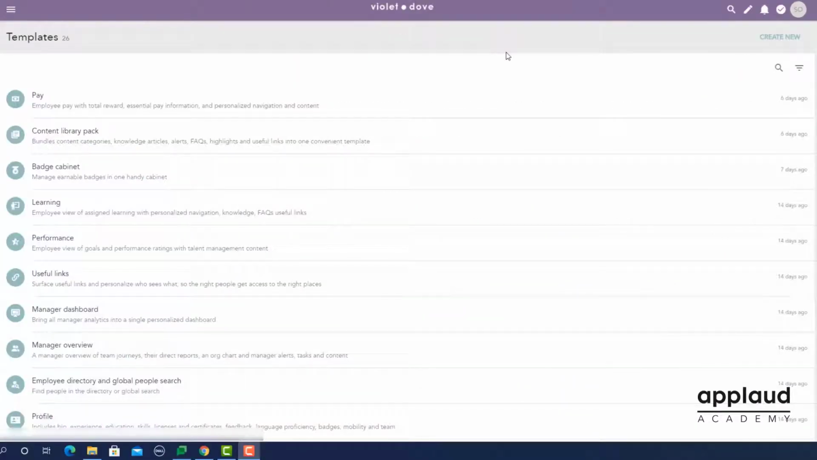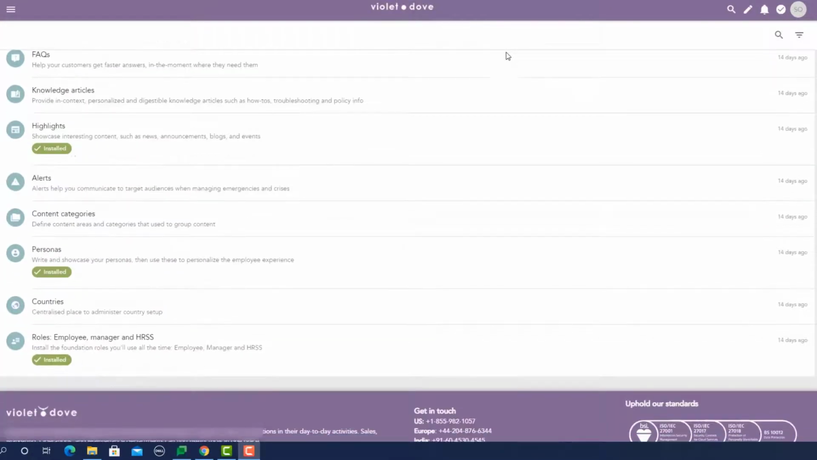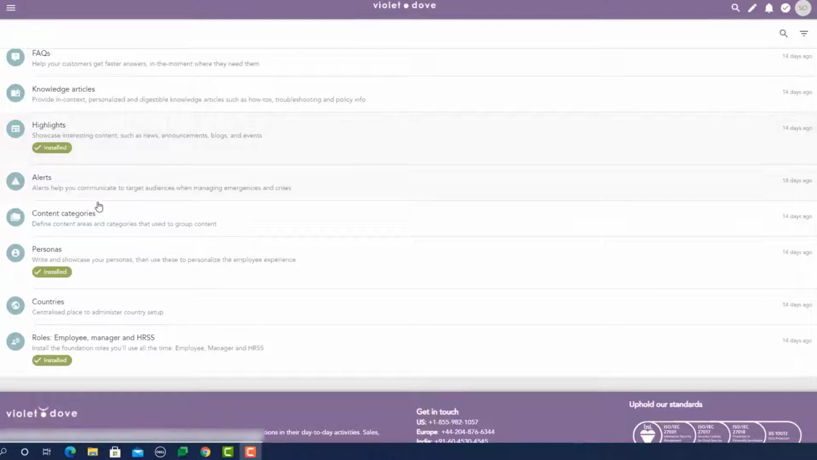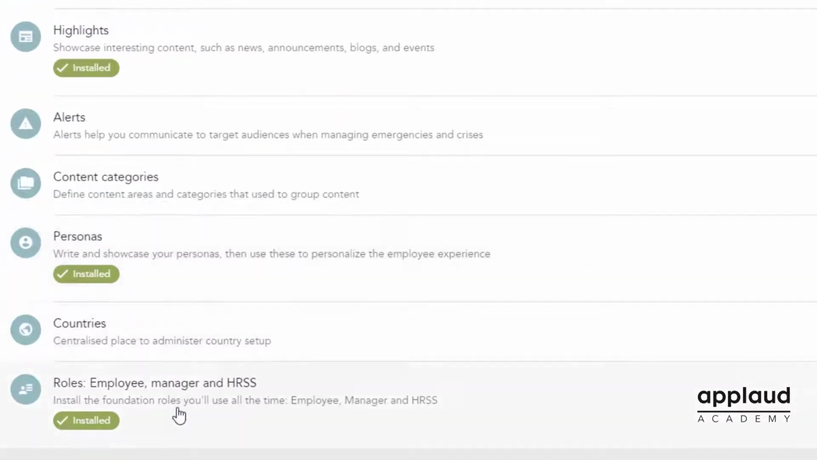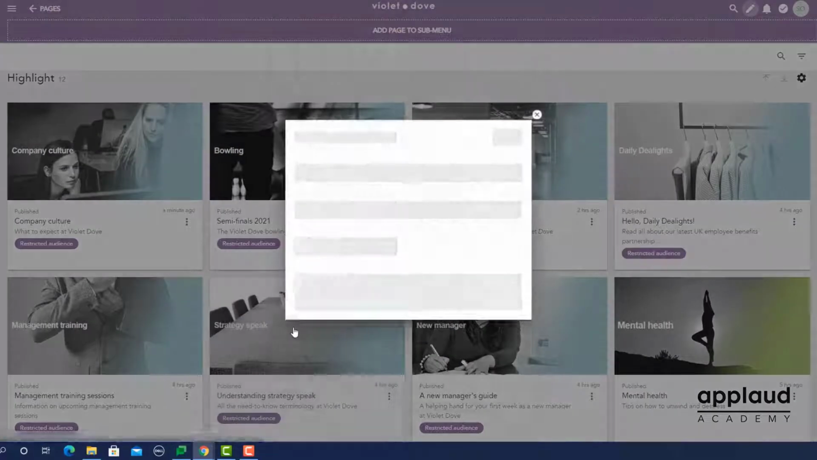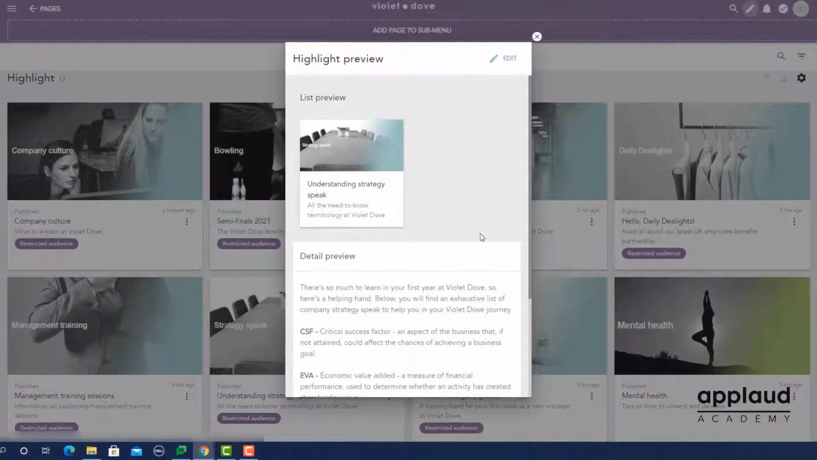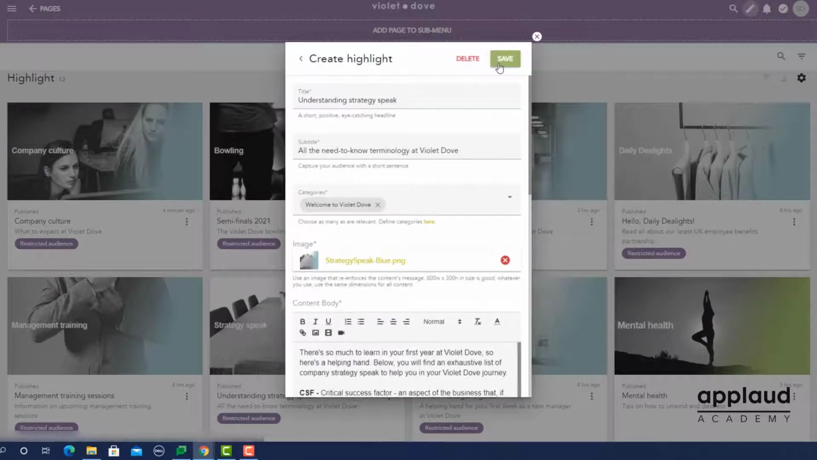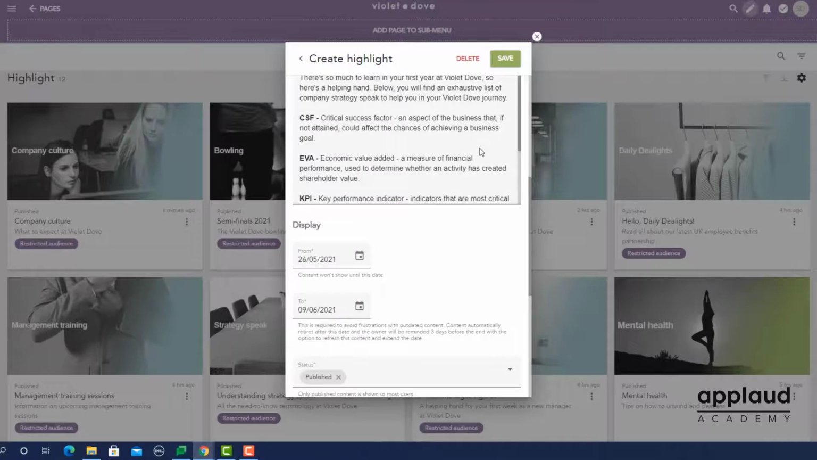In this tutorial, we'll take you through the process of installing and personalizing templates on your Applaud tenant. We'll show you how to utilize the roles, personas and highlights templates to deliver engaging, relevant content to your users based on criteria. Applaud has over 30 best practice templates which are fully customizable and allow you to deploy content faster.